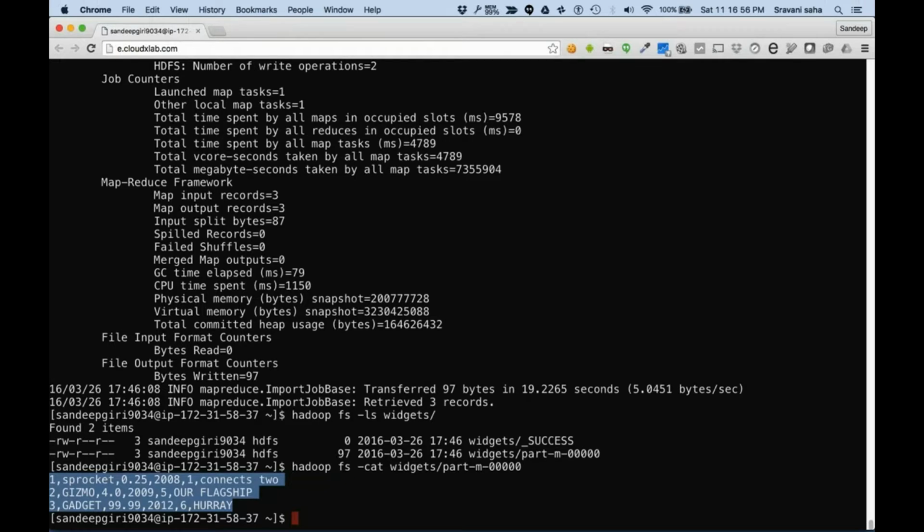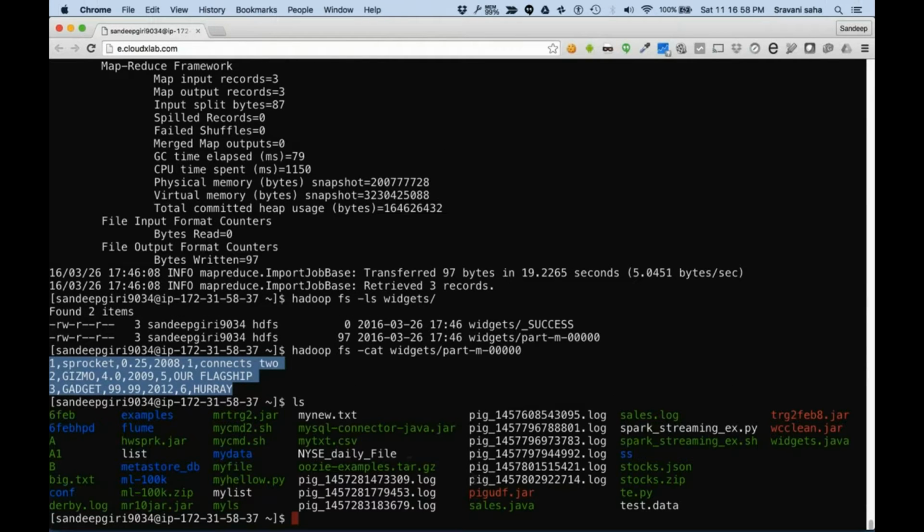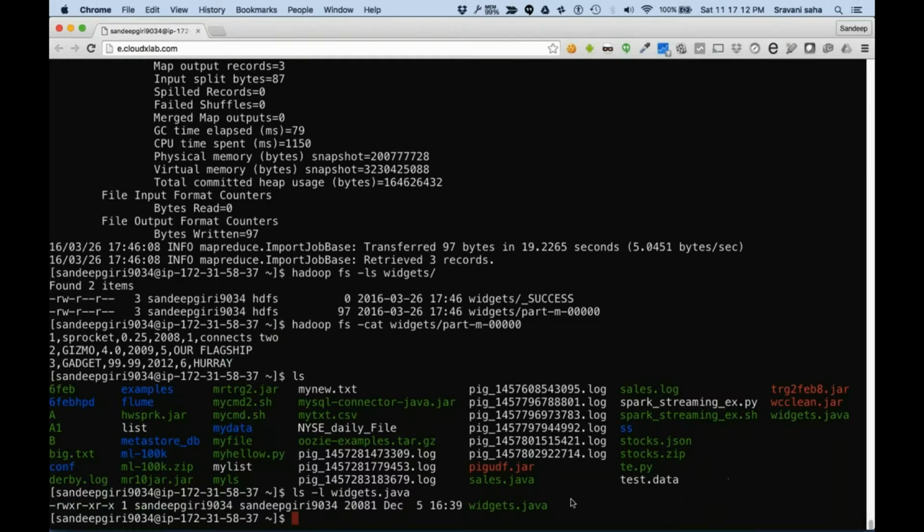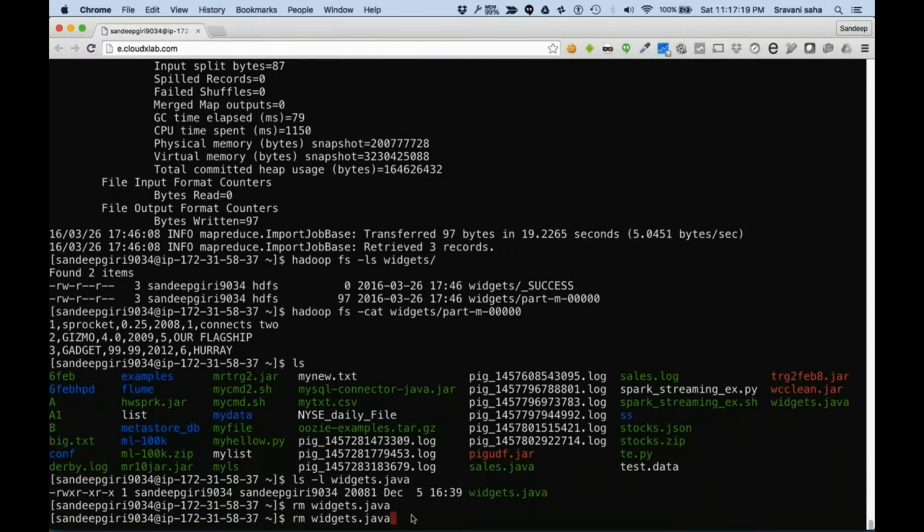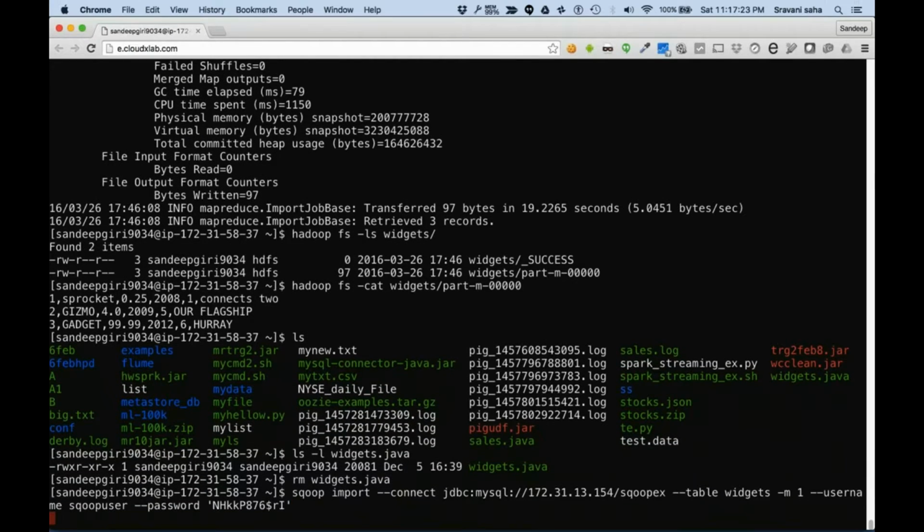Also notice that it must have created something called widgets.java. You see widgets.java here? You can see it was created on December 5. We can delete this widgets.java, and if we run it again, it will create widgets.java for us.